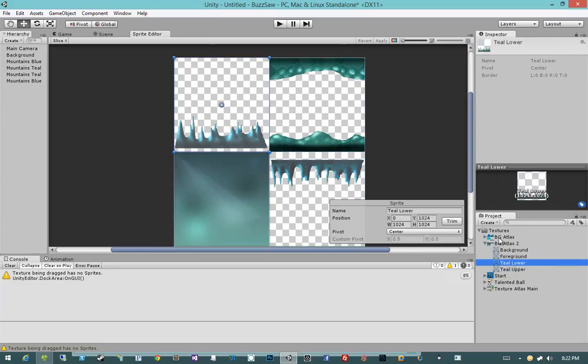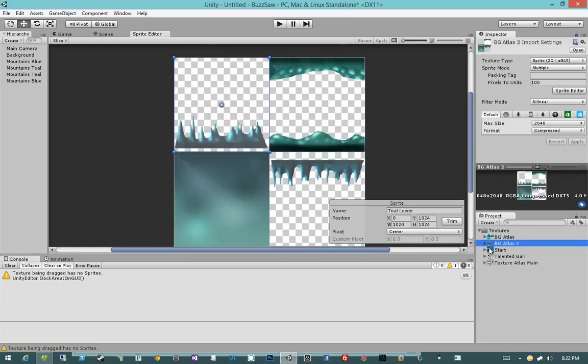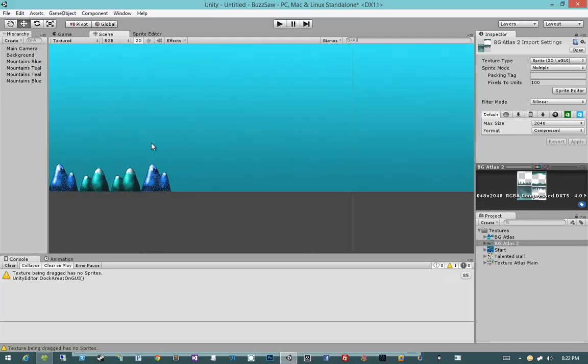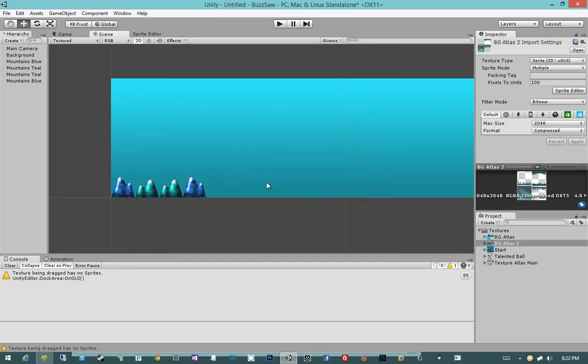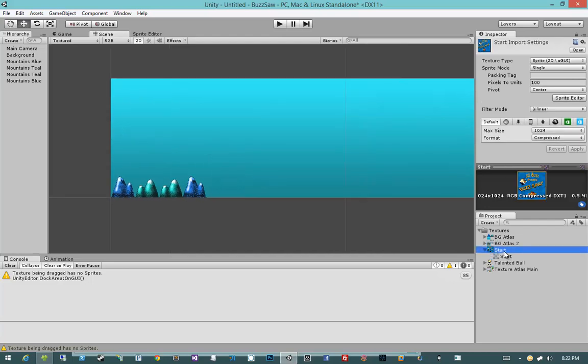Okay, so now we have our 2 background atlases imported. I'm not going to place any of the level 2 on this yet because this scene that we're working with will eventually become level 1. Our start needs no more work. I'm going to set the max size up to 2048, however. 2048 is huge. You probably wouldn't notice much of a difference if you set it to 1024, but that's something that you can play around with when you're going to optimize for different devices.